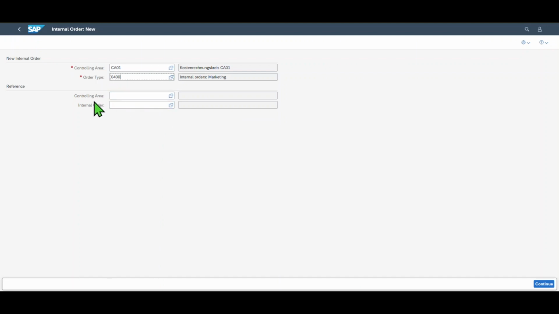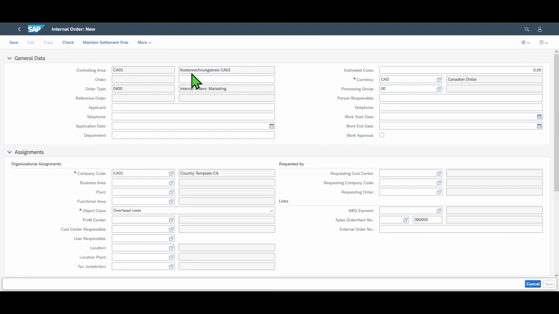As you can see, we could also create, as always, from reference, meaning that if we have already a couple of internal orders created in the system, then we can use an existing one as a reference to create a new one. Let's now click on continue, and we are forwarded to the following page displaying a lot of parameters that we can enter for our internal order. I will now explain the most important ones.